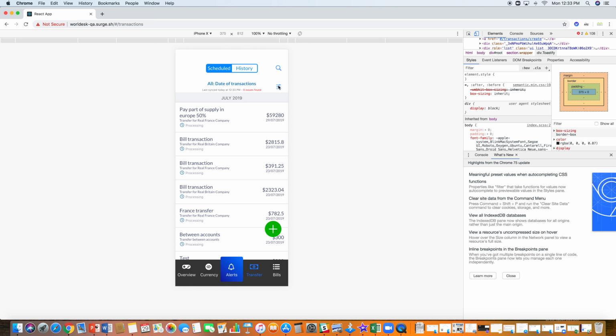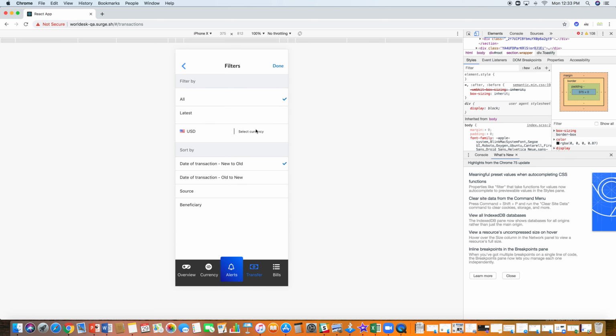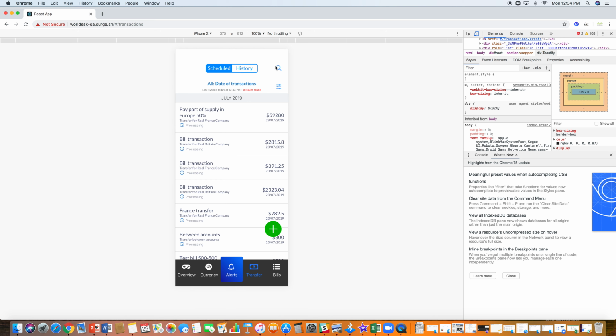You have the filter, which is the standard filter where you could search by currency, by latest, transaction new to old or old to new, things like that, or the source or beneficiaries. You have the standard search where you could search by ID, amount, anything like that. And you have the scheduled and the history.